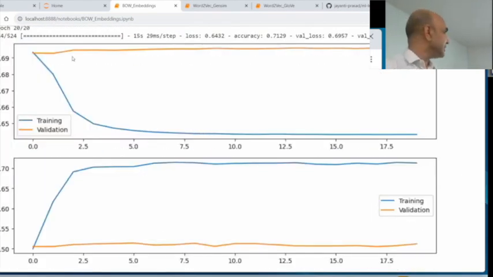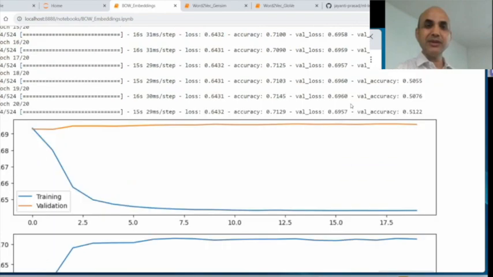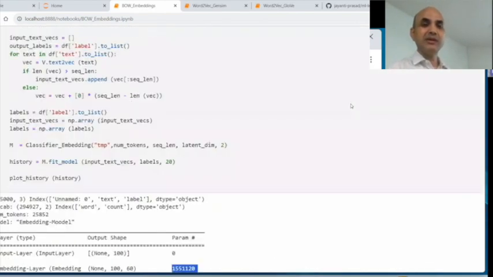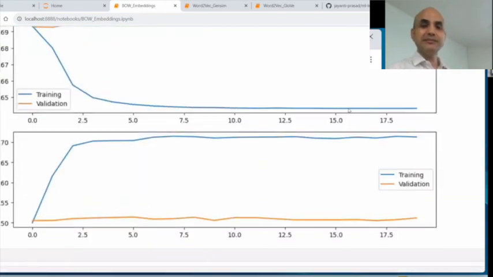So you see here, for the training part, the loss has perfectly come down as it should, and the accuracy has gone up as expected. But that did not happen much with the validation part. That means the model is not generalizing sufficiently. It is overfitting. But anyway, here our goal was the embedding.